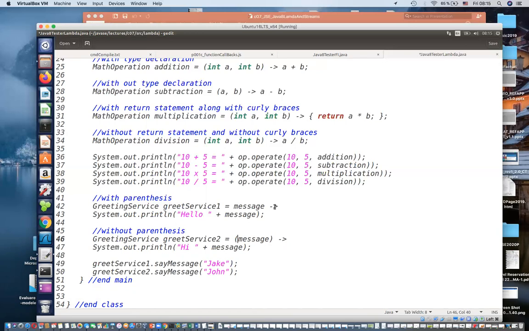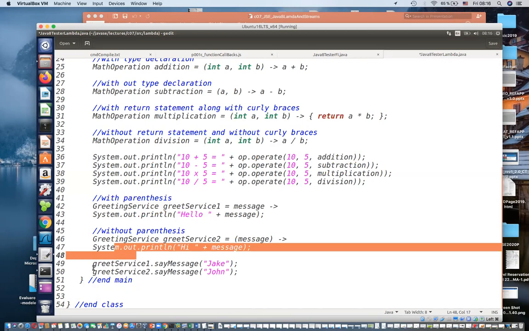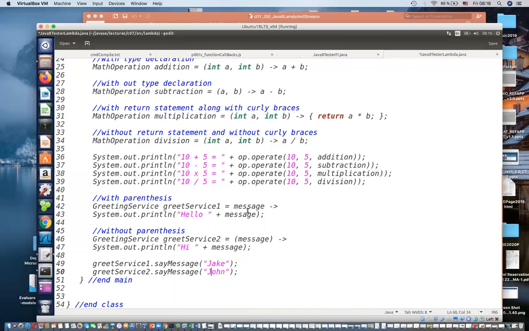Now, what I'm doing in here, as you can see, I have a System.out.println hello, right? And then I have a System.out.println hi. When I'm going to call in lines number 49 and 50, the same message for Jake and the same message for John, as you can see in here, this message from greeting service 1 is going to be replaced by the real parameter Jake.